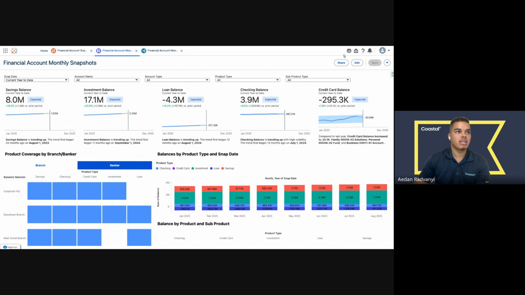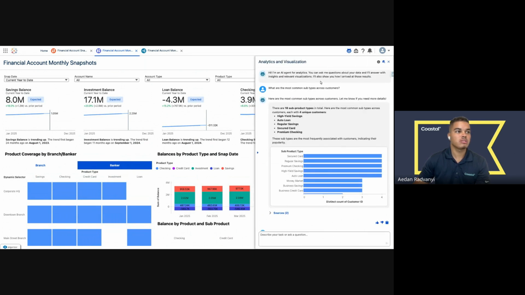Where Tableau Next is differentiated from other products is the ability to interact with data in a more custom way, and that's where Agentforce comes in. With Agentforce, I'm able to ask natural language questions of my data and understand data at a more granular level within the context of questions that I might have that are not covered by a dashboard.